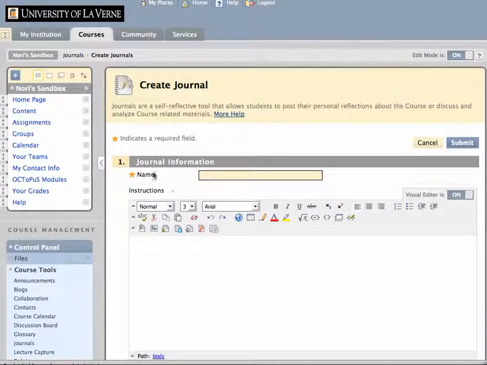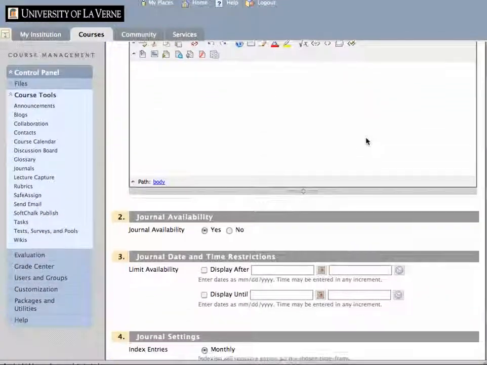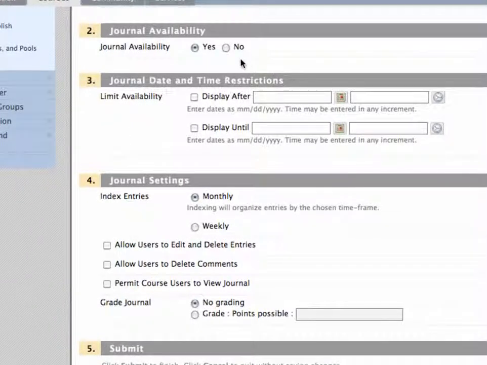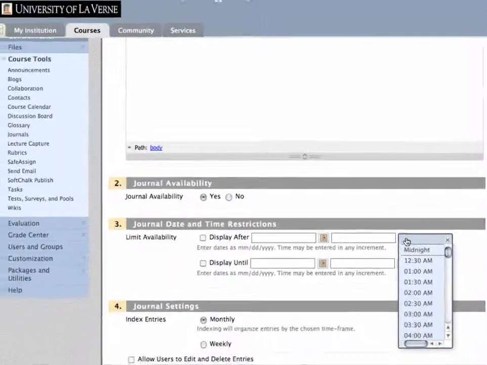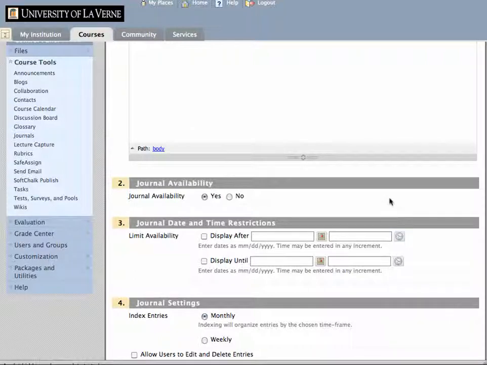All journals will need to be named. Anything that has the orange asterisk is a required field, and you can place the instructions in this area, and they'll show up on the student screen under the title with any sort of instructions or elaboration that you've included. You have the option of making the journal available immediately when you create it, or you can turn this off if you want to create it early and come in later during the course and turn it on manually, or you can keep it set for yes and set the date and time availability, and you have a nice interactive calendar and time feature, which now includes both a midnight and an end of day, unlike our previous version of Blackboard.